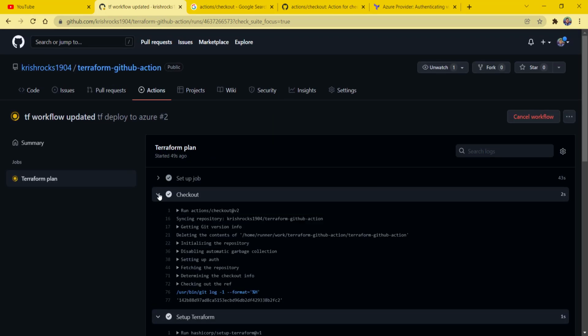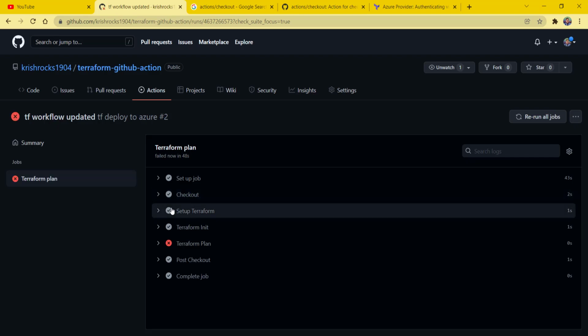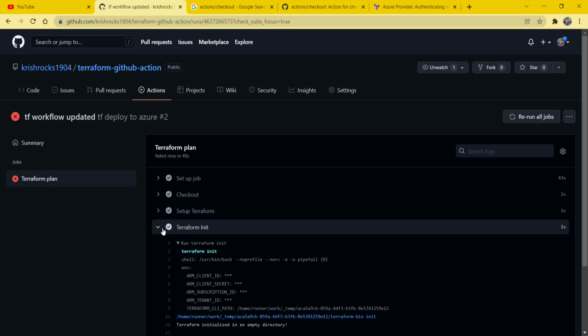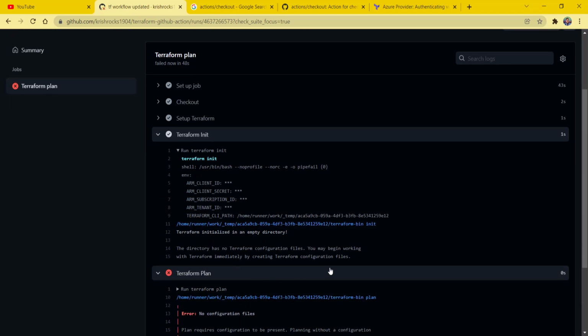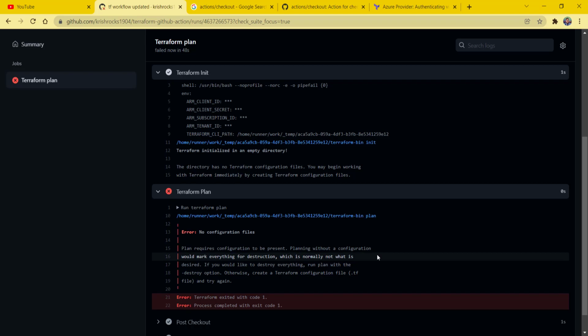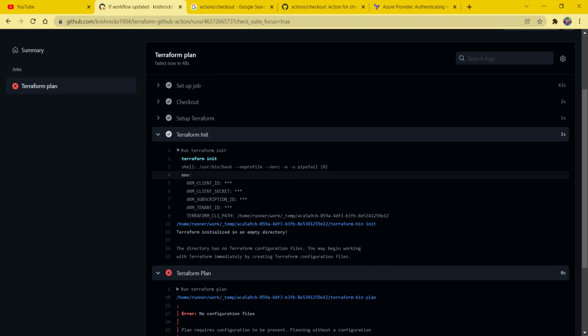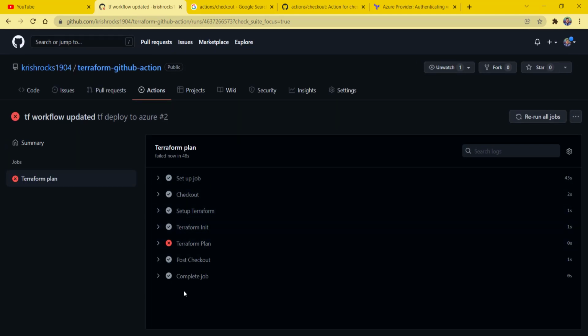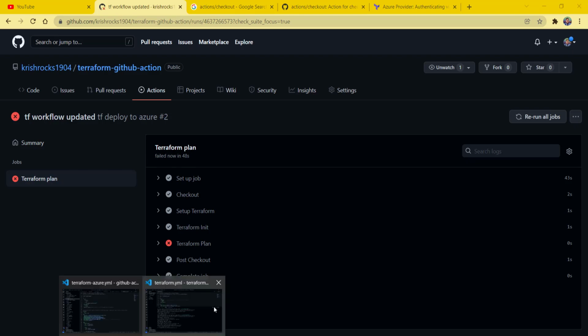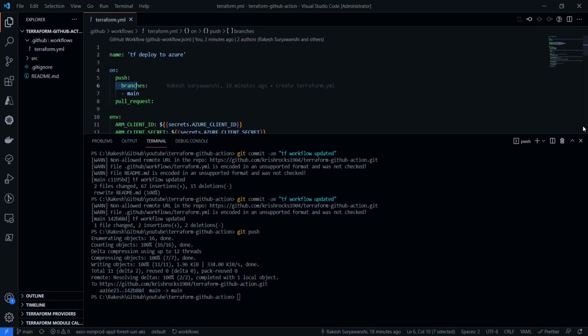So you can see that it has run checkout, which is the stage we have mentioned, then Terraform setup, initialization. If you look, it hasn't initialized. If you remember the Terraform initialization command, it says initialization completed successfully, but this says that initialization is in an empty directory, and the plan has failed because it hasn't found anything to run the plan on. The reason for that is that it is running on the root directory.